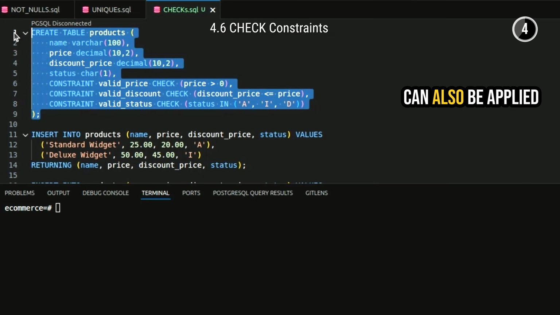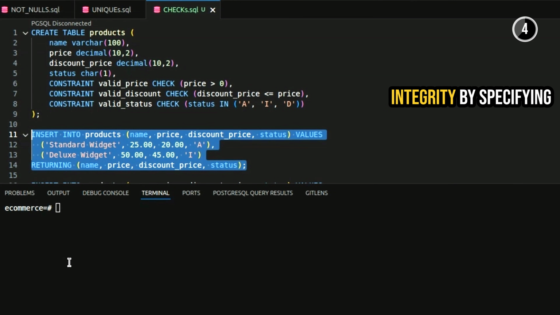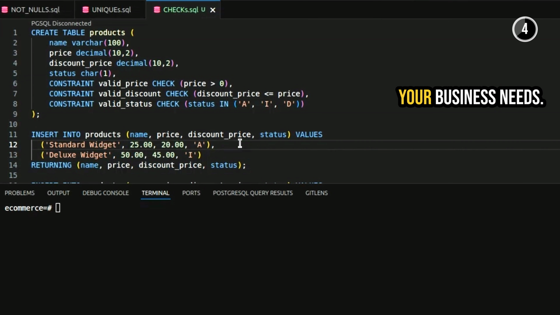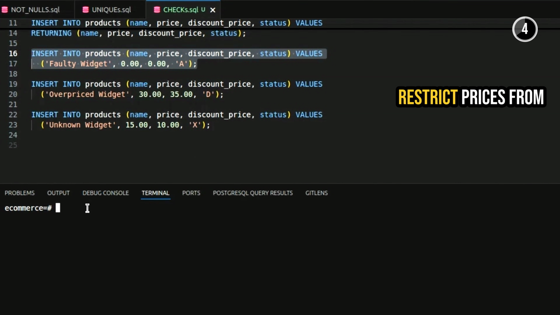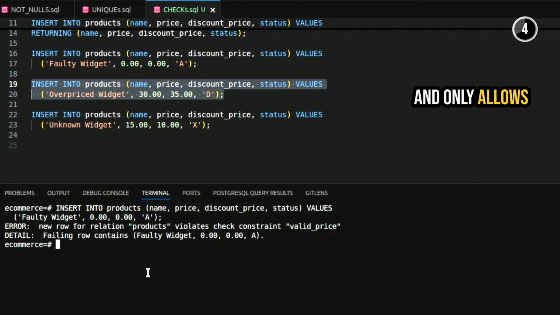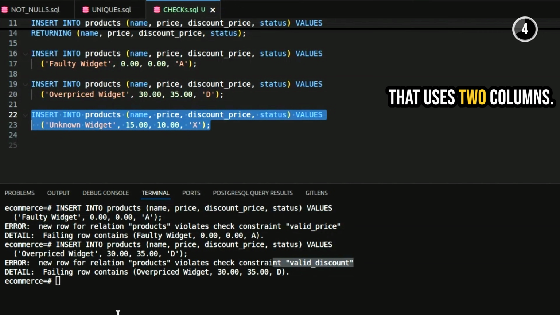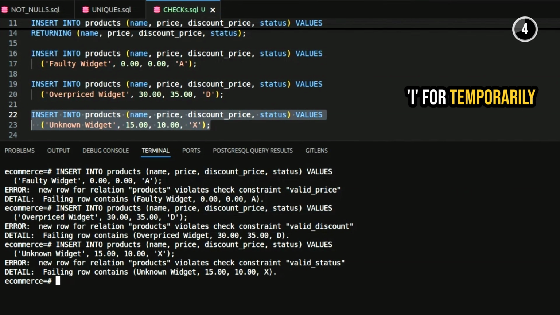Check constraints can also be applied to single columns or to the whole table as they enforce domain integrity by specifying logics for valid values, like ranges or patterns. It's when you are free to provide a logic according to your business needs. For example, valid price is a check constraint that restricts prices from being 0 or lower. Valid discount only allows discount prices lower or equal to price, which is a great example of a check that uses two columns. Valid status accepts only A for active, I for temporary inactive, or D for discontinued products.